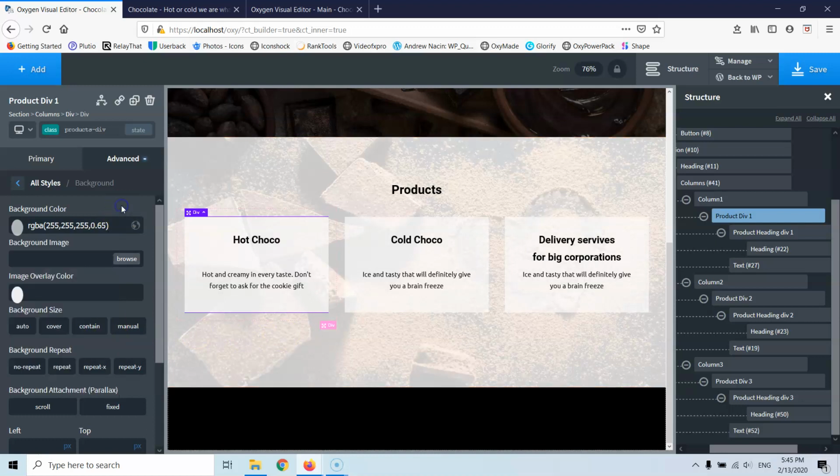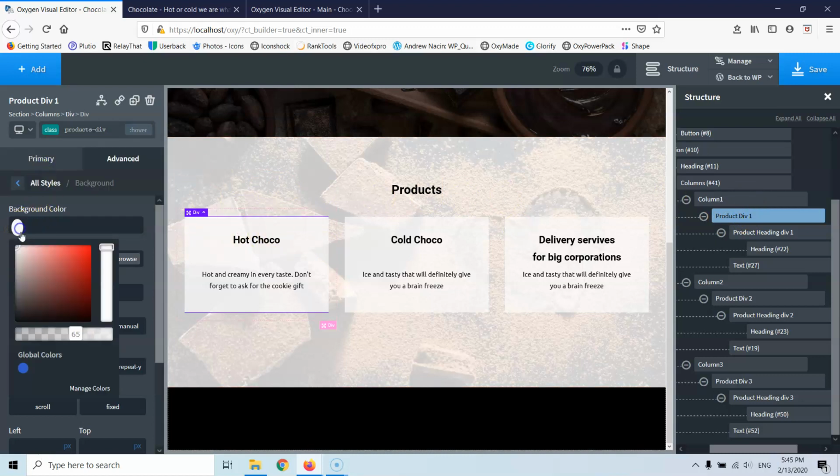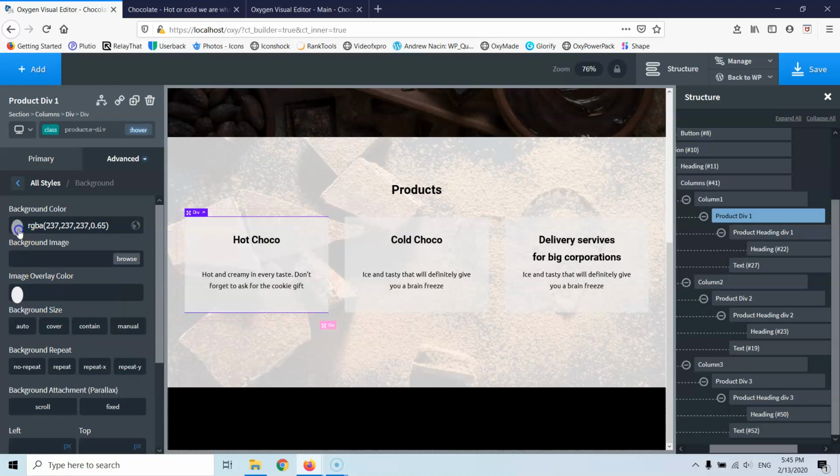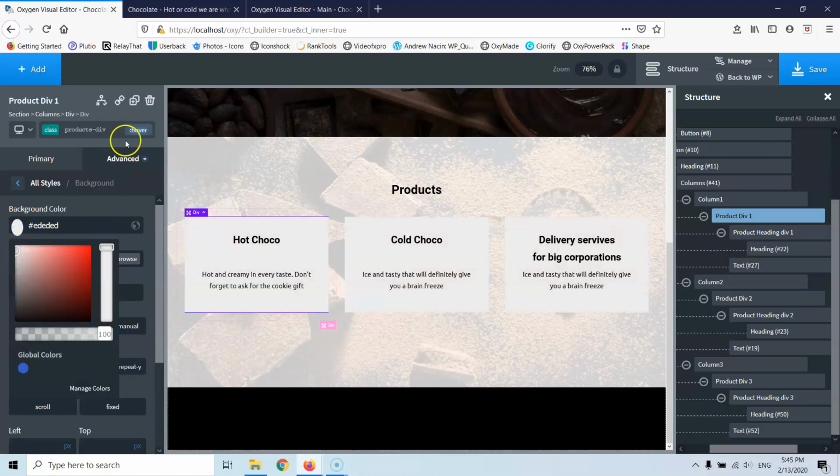Okay, and when I hover, I want it to change a little bit. So let's go for the state that says here. Remember that I have selected the product div. So let's go for the hover state, and here I will select the color to be a little bit of gray, something like that. Let's remove the opacity. I think a little bit of that. So let's see how it looks. When I hover, it changes and it's a little bit of gray.